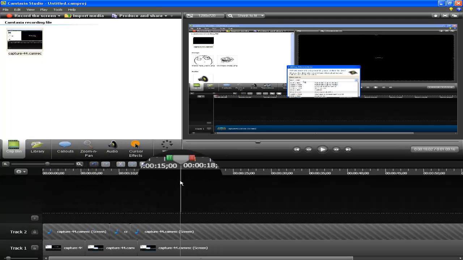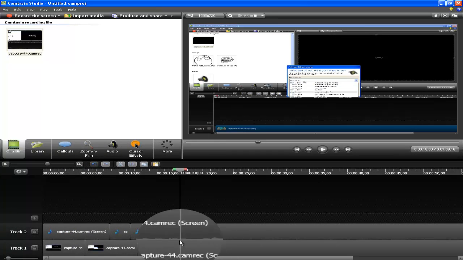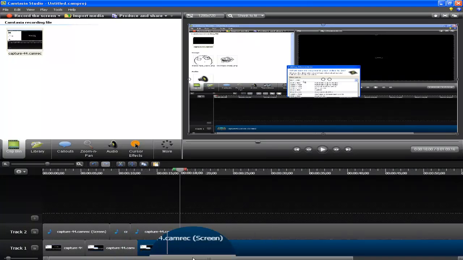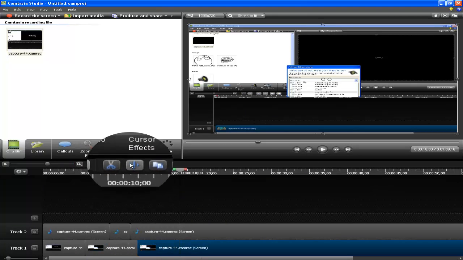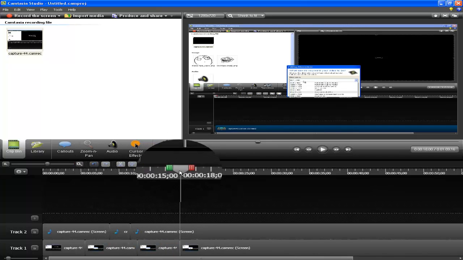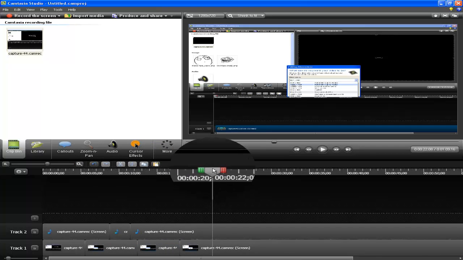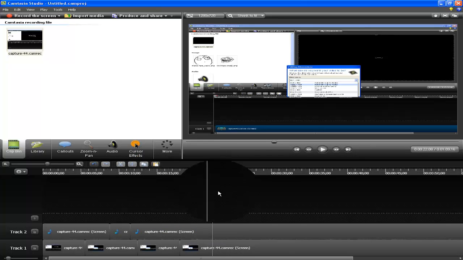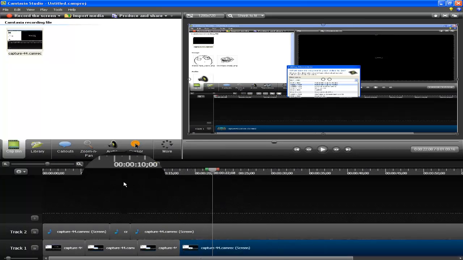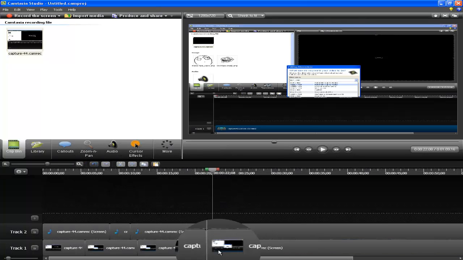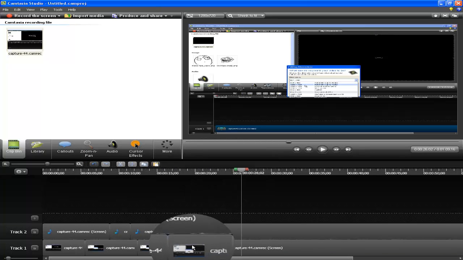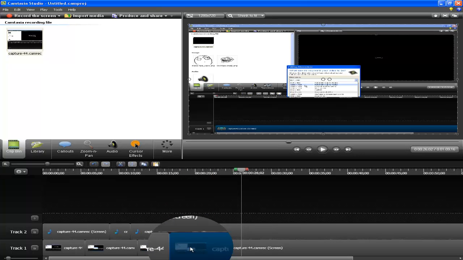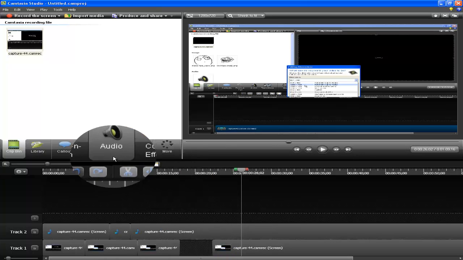Alright, another way to do this is to simply select which clip you want to cut and click split, and it'll split right there where the marker was on that clip. And you select it again to click where you want it to split again, and you can drag this selection out. You can even simply delete it, but let's undo that.